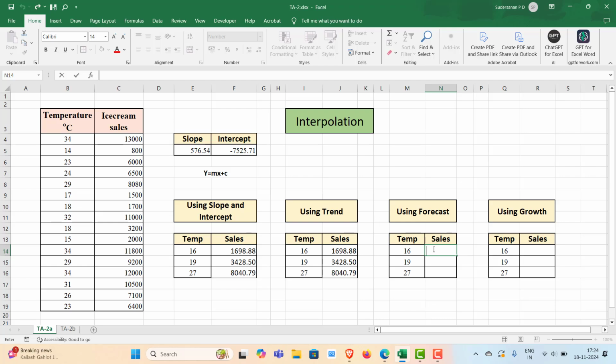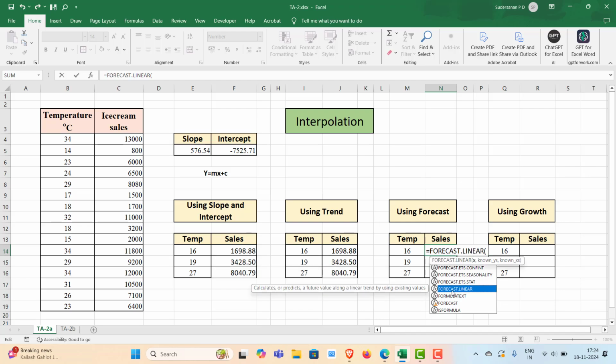So you cannot use this forecast and trend for exponential variation or polynomial variation. You can use them only for linear variation. So I'll use equal to forecast. You can select forecast linear. Forecast is also there, and forecast and forecast linear will produce the same result, but in the latest version you have forecast linear. So I'll take forecast linear.